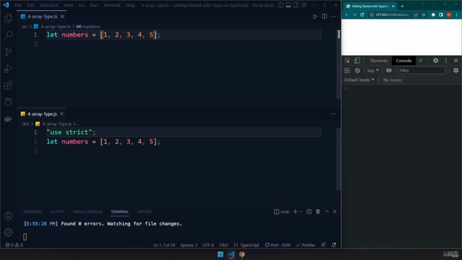I'm going to save this. It has been transpiled to JavaScript. Let's hover on this and see what it shows us. As soon as I hover on it, we can see that after the colon, the type annotation says it is a number, and then we have this array syntax. So it is an array of type number. What does that mean? It means within this array, we can only have numbers.